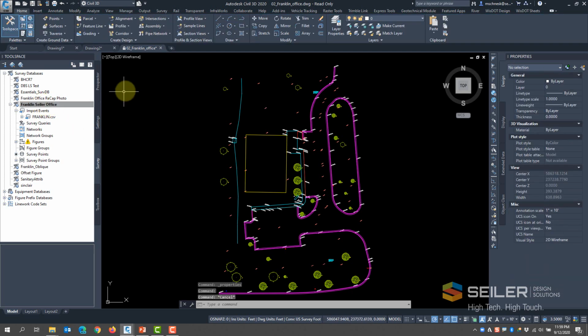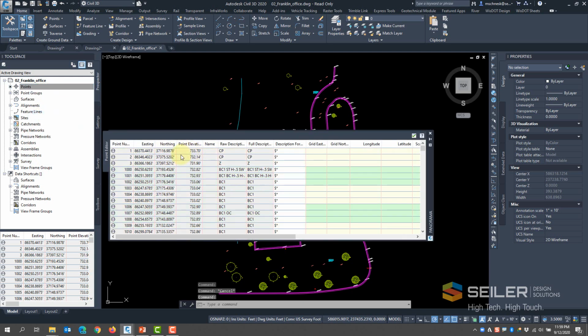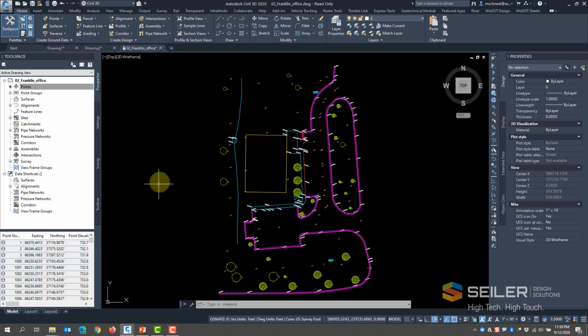However, if I come here to my prospector and I edit and list my points, you notice that my points are grayed out. I cannot edit any of them, and I have a new symbol on the side from what I'm used to seeing. This means these are survey points. I cannot edit these points within the drawing directly. I have to come back to the survey database and edit them if I need to. Okay, so that's a little concept.